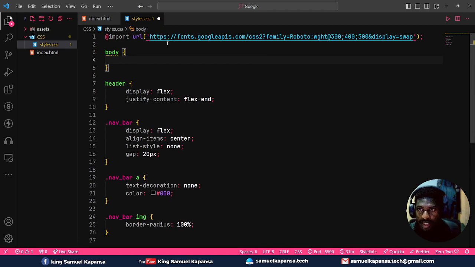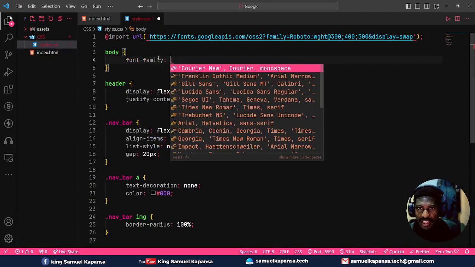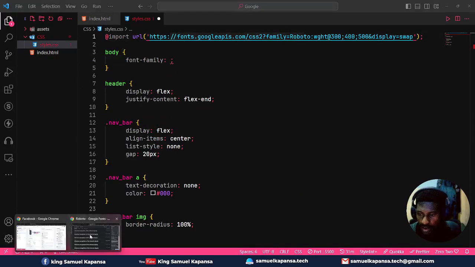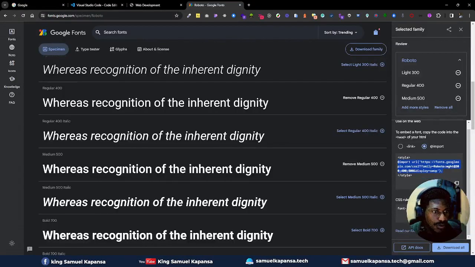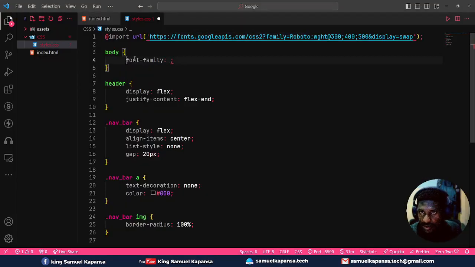Okay. Then you now say font-family, like that. Then now you can add the font family that you want. So when you go back to that page, okay, you've got this. You've seen here, font-family, and this is the value that we are adding, right? If you wanted, you could have just copied everything, right? But we've already typed font-family, right? So you could have just copied the whole thing and pasted it here like that.